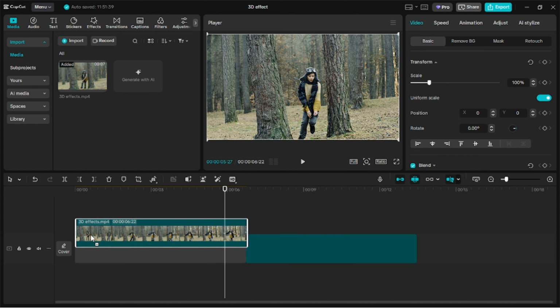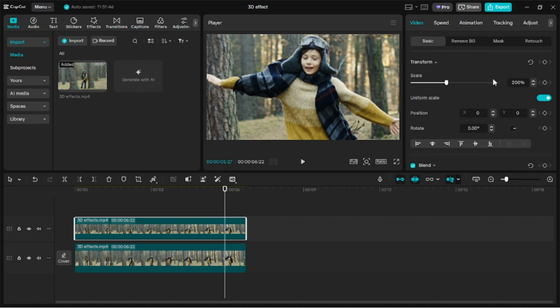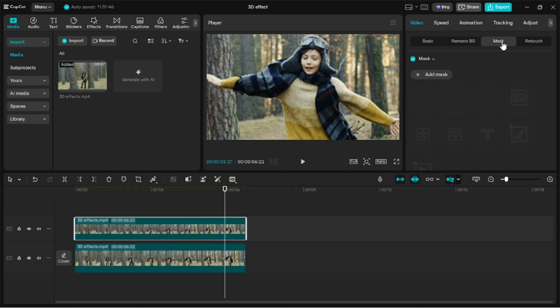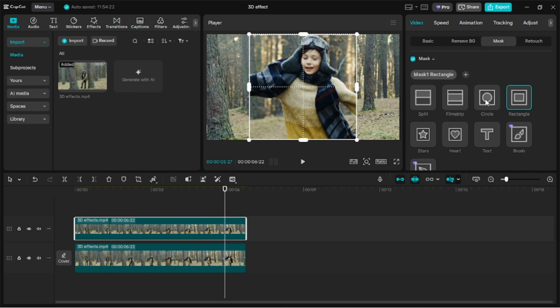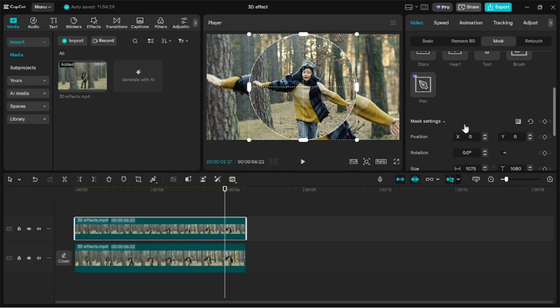The first step is to duplicate your clip by holding Alt-Option on your keyboard if you are using a Windows or a MacBook respectively, and dragging it above. Then change the scale to 200%. Once that is done, navigate to the Mask tab, add a mask, and select the circle mask. Invert the mask and adjust the scale until it looks right.